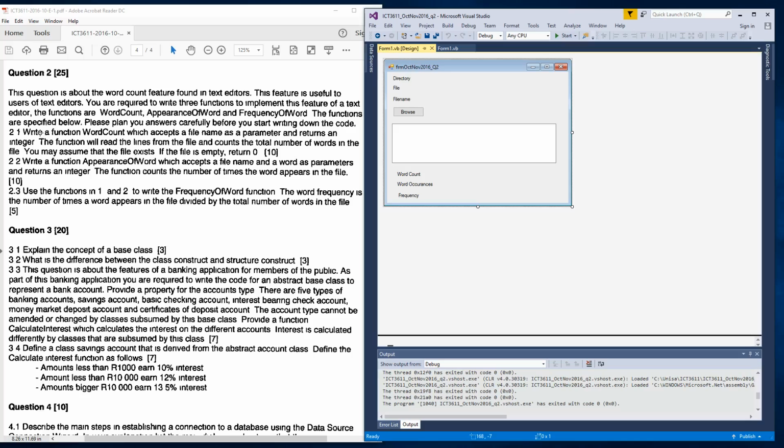The first one says, write a function word count which accepts a file name as a parameter and returns an integer. The function will read the lines from the file and count the total number of words in the file. You may assume that the file exists. If the file is empty, return 0.